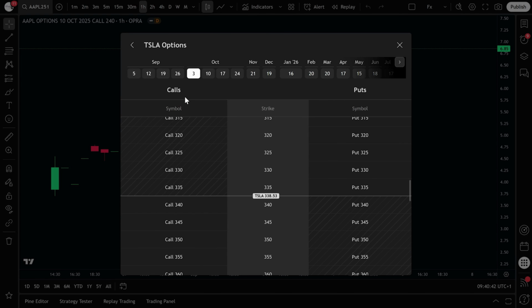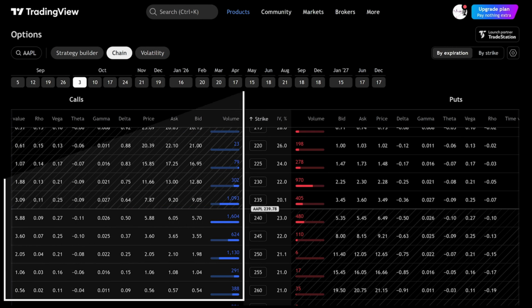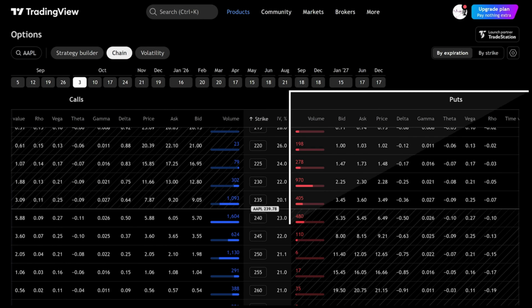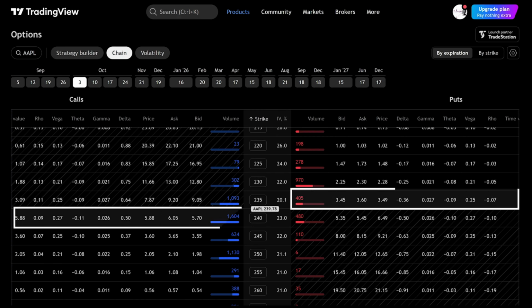Now that you know how to open it, let's look at what's inside. The options chain is divided into 2 sides. On the left are call options, on the right are put options. Down the middle are the strike prices. A strike price is the specific level where you have the right to buy or sell the stock. Each row in the table is one option contract you could trade.